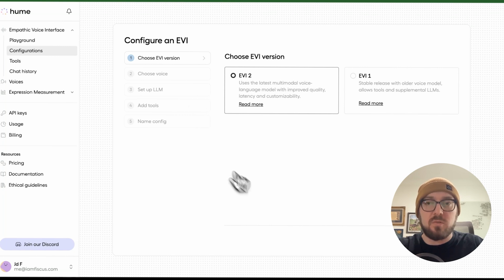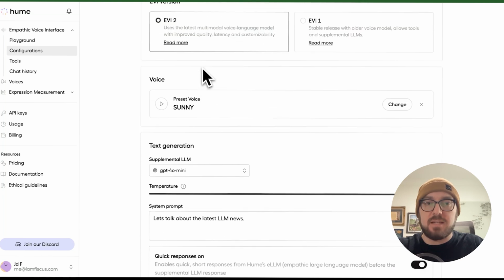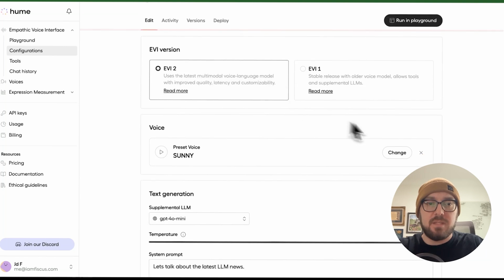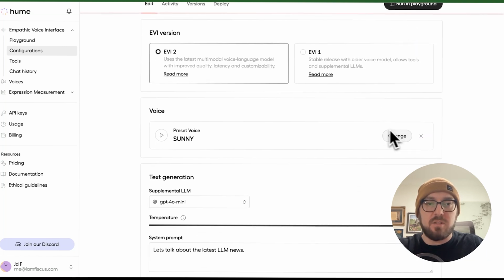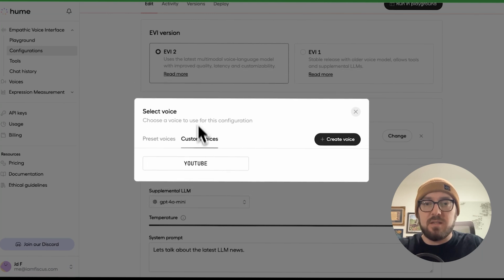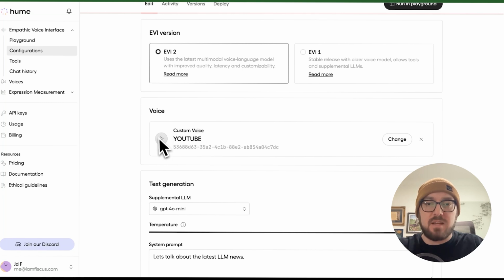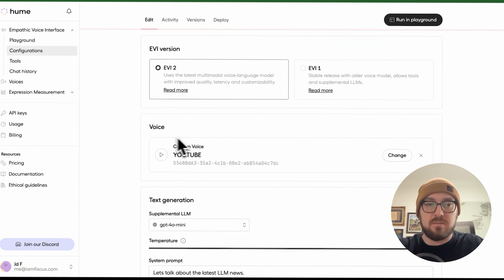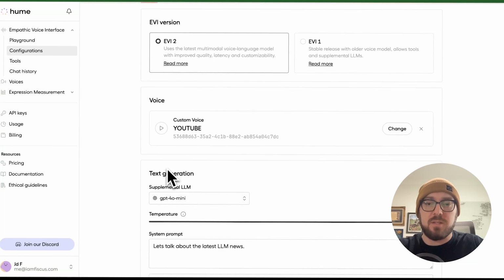and create, like this will create a new one, or we can go into an existing config and choose what we're going to do. So we're going to take an existing config and we'll say based on the last one, see even here we have Sunny, I can get my config ID and I can even run this in the playground. But what we're going to do is choose an existing custom voice. This is the voice that we just created. And now we have this assigned to our configuration that we already built. And if you don't know how to build these configurations, check out the video above and it'll help you get started in Hume.